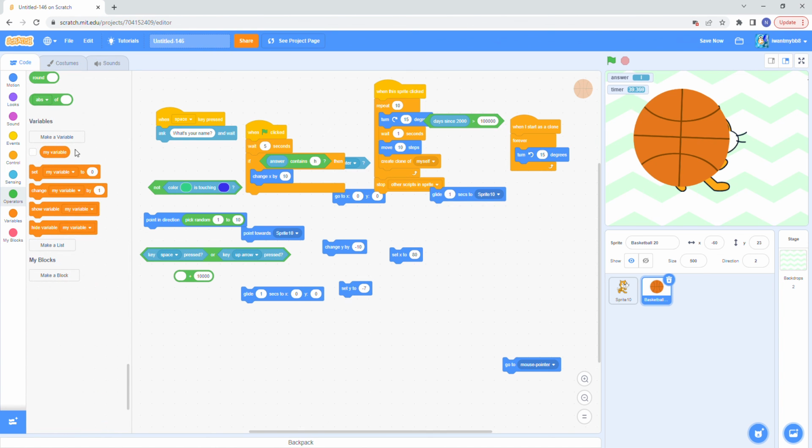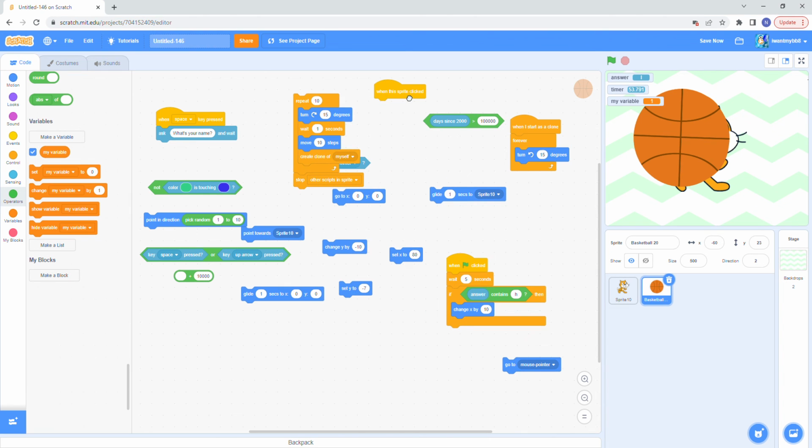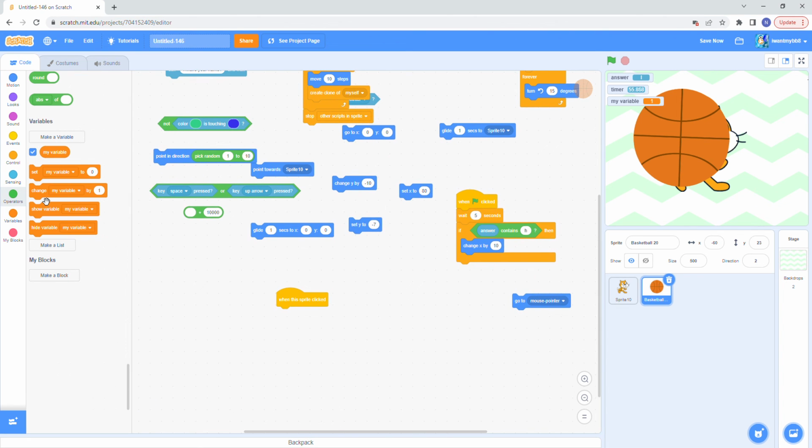And then we have variables, which you could show my variable. You can set my variable to 1. And the really cool thing with variables is that you could do, when this sprite clicked, change my variable by 1. So you'll click that, it'll change it by 1.